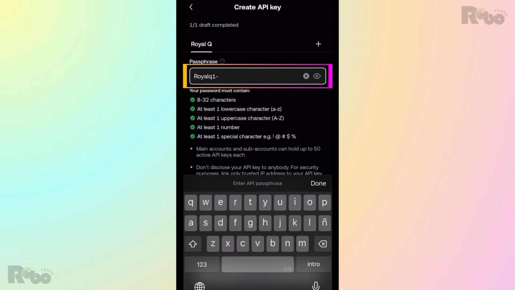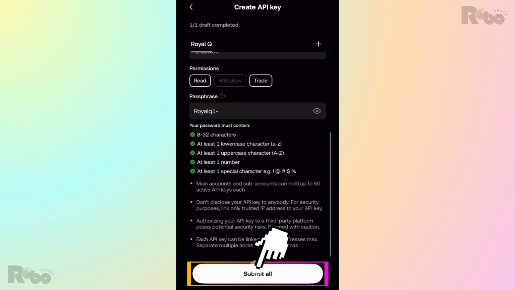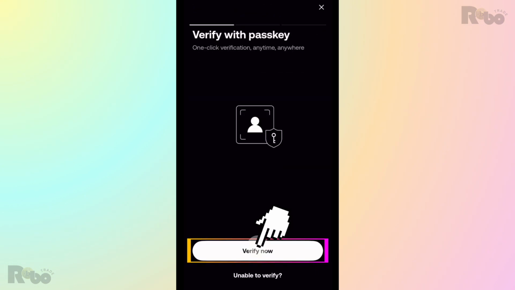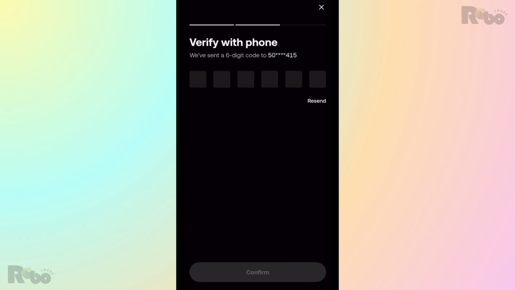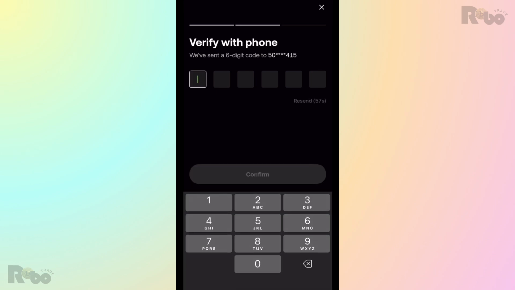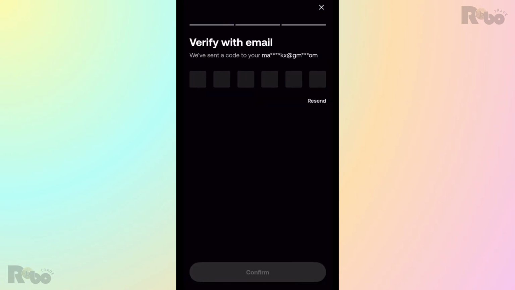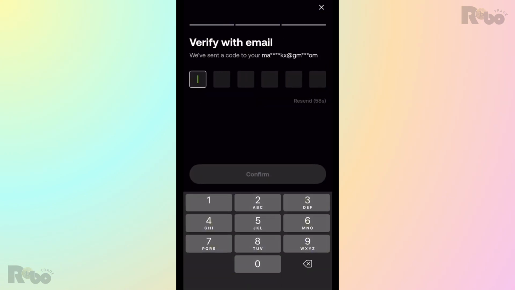Now attention! Make sure to copy this password or save it in your notes or wherever, as you'll need it in future steps. When you've done that, tap Submit All, then go through verification. This may be Face ID, fingerprint, password, and so on, plus confirm with your phone number. You will receive an SMS with a 6-digit code. Enter it. You'll also receive a code by the email address you have linked to the exchange. Enter that as well. By the way, if the email doesn't arrive after 60 seconds, tap Resend. In my case, I received the code on the second try.